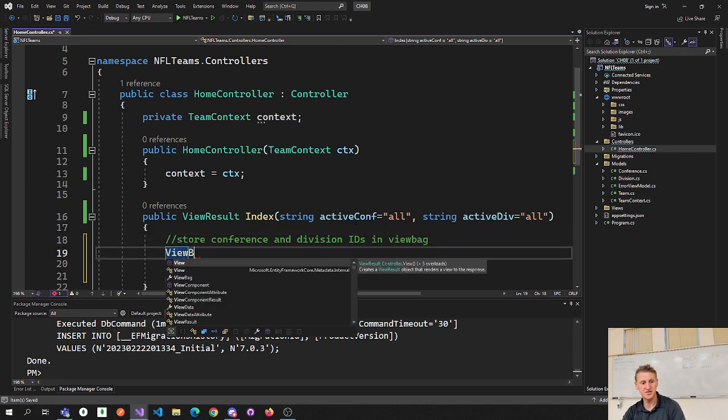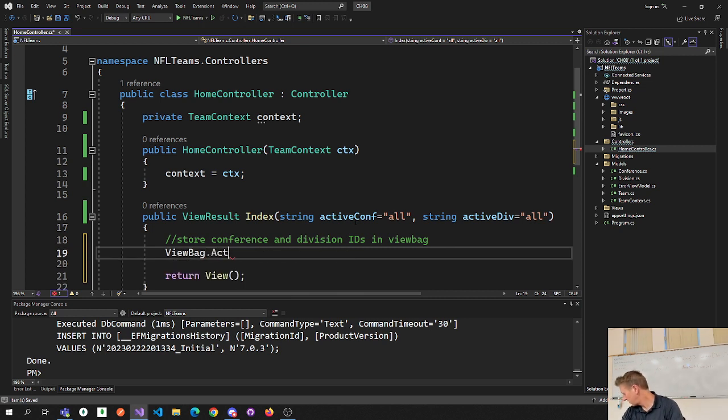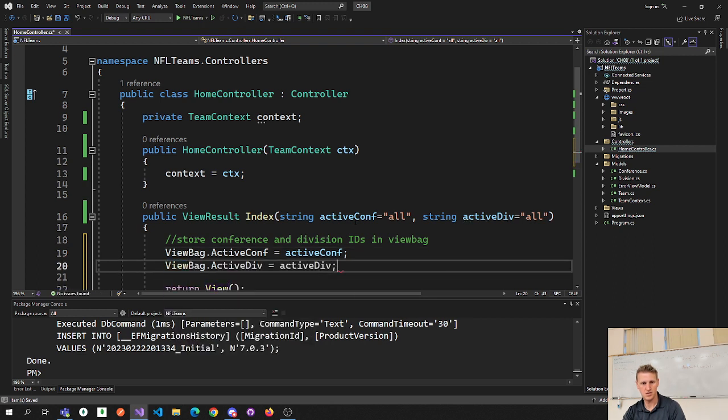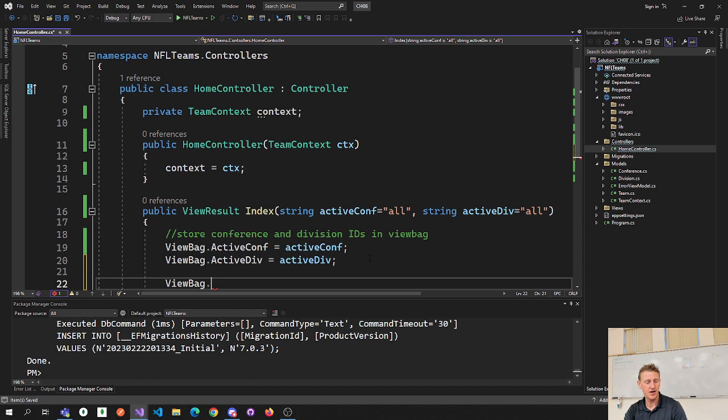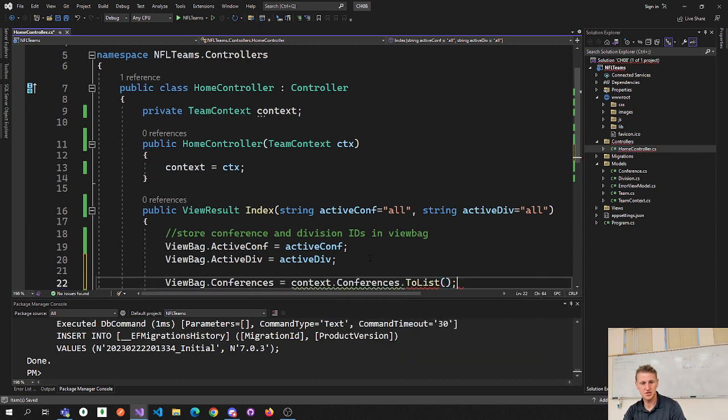So we're going to store a couple pieces of data in ViewBag. So basically these variables that are coming in, we're going to load that up into our ViewBag. Same thing, we're going to store all the conferences in ViewBag and all the divisions. So ViewBag conferences, to list.